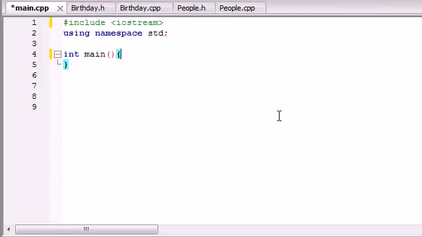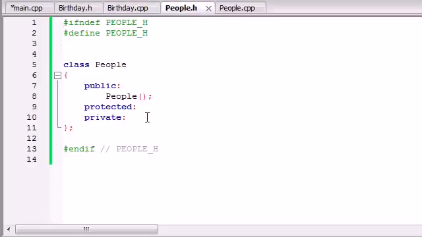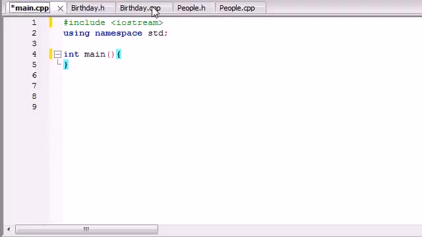So every single person who's alive has a birthday. So wouldn't it be cool if inside this people class we can store a birthday or a date as one of its members? So I'm basically going to be taking an object from the birthday class and storing it inside the people class and then running the main program from main. So let's go ahead and get started first.